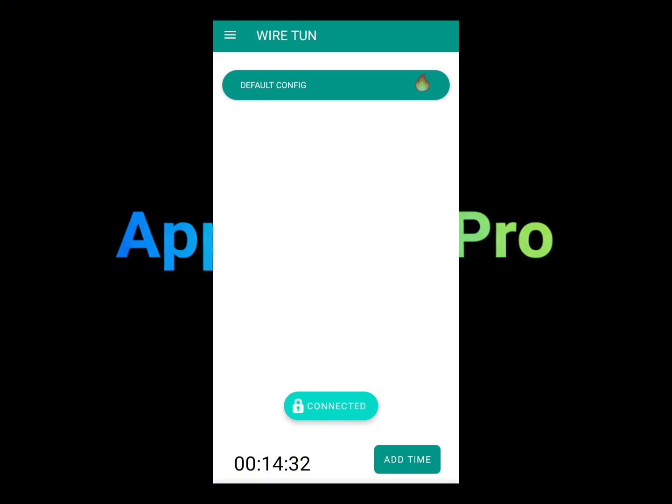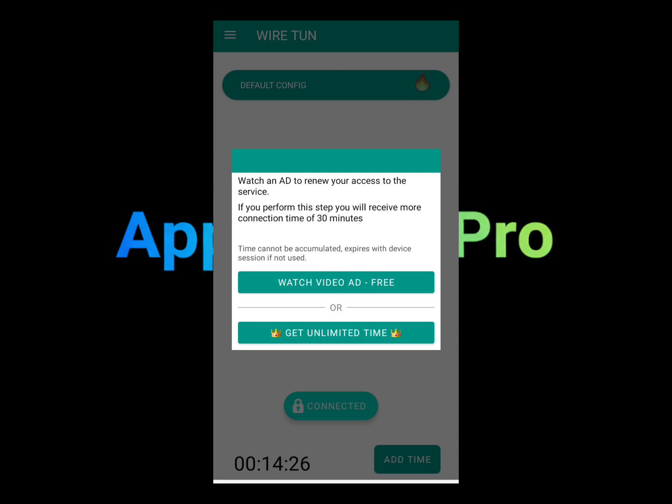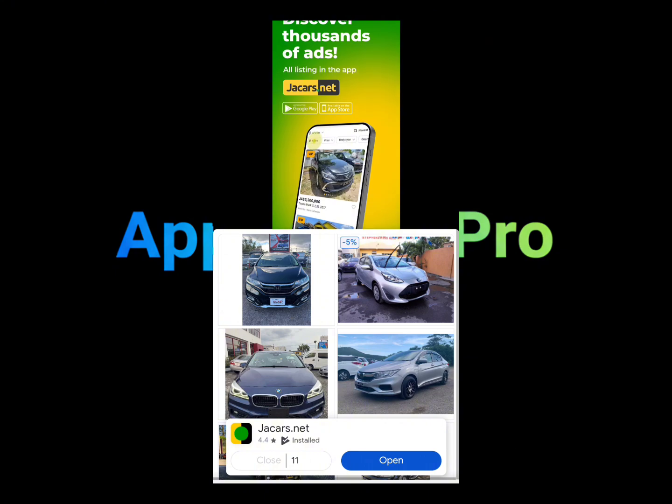a lifetime subscription for this application here. So if I tap on the add time option here, I'll be able to get the unlimited time option. So if I tap on this here, it will show an ad, let it play out for a bit. Once it's finished, I'm going to show you real quick.